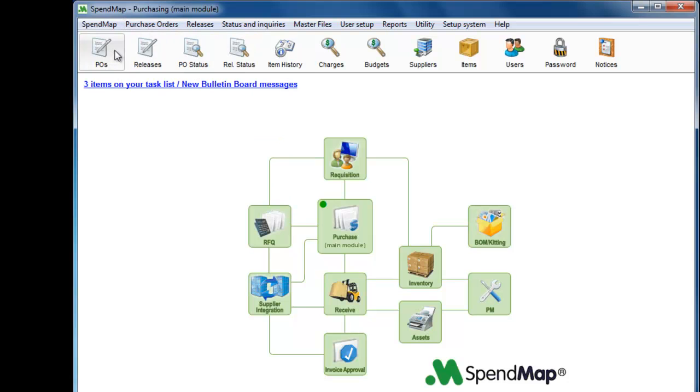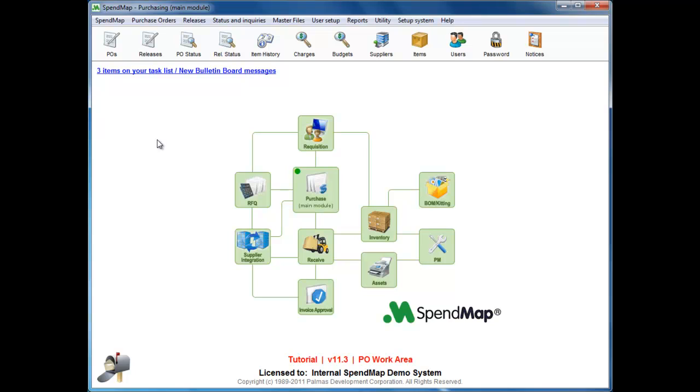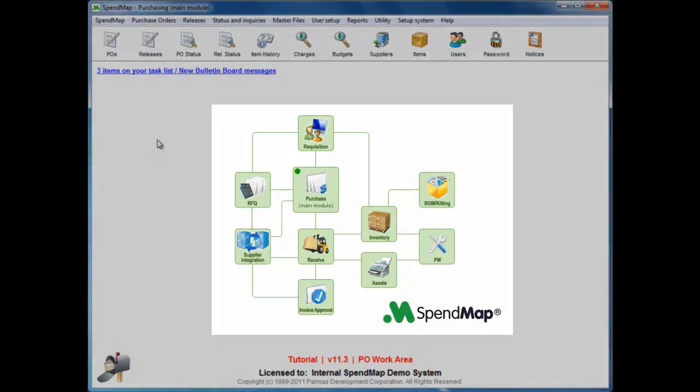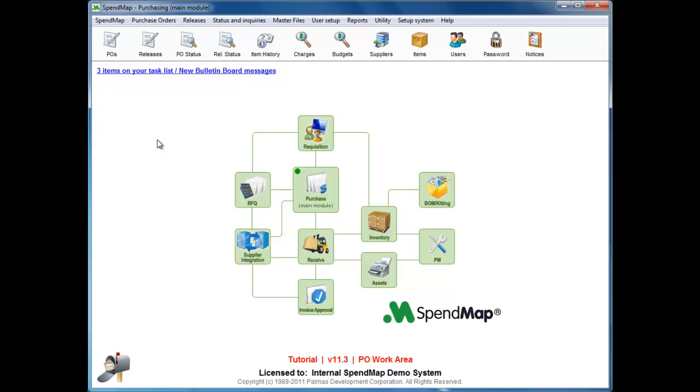this toolbar button. For this tutorial, I'm going to enter a PO from scratch, but there are many other ways that purchase orders can be built for you automatically depending on the modules that you're using. Again, we're only going to cover the basics here, so I'm going to create a PO from scratch.